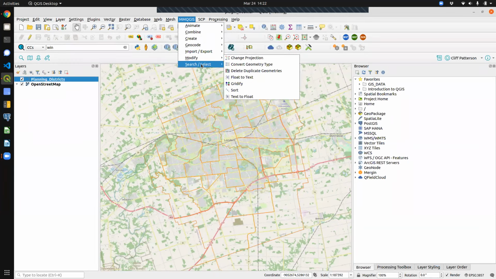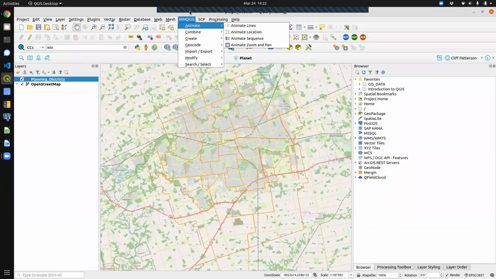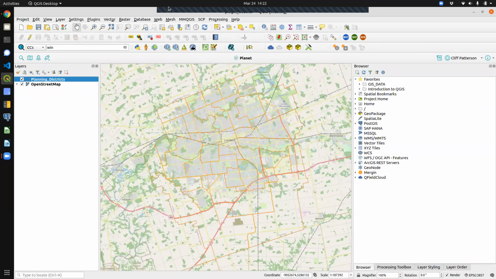Which is neat. So you have access to everything. So I suggest installing these, playing with them. These are the animation ones. You can animate lines. I saw some demos online for this. It was really neat stuff.